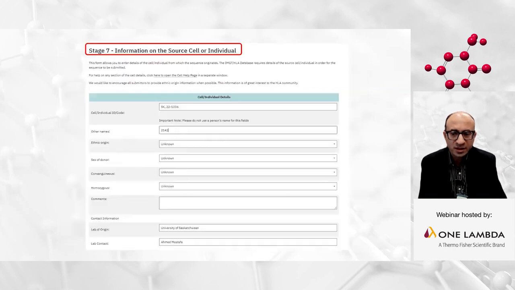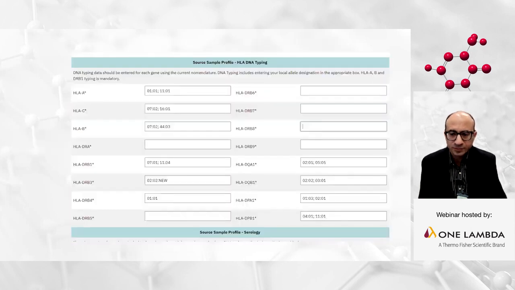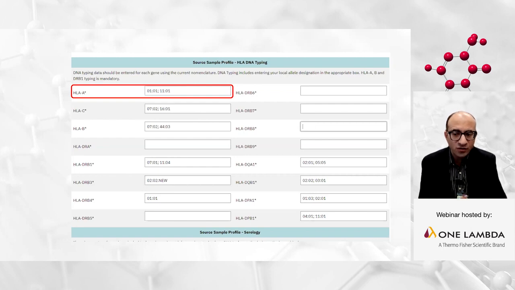And in stage 7, which is the information on the source individual, you can fill in as much information as you can, as this will help other labs that find the same allele to get an idea about the ethnicity of the individual. And also, if you added the full HLA typing of the individual, other labs that identify the same allele can look for haplotype similarity. And I believe that the minimum that you need to add is locus A, B, and DR. But if you add more, it will be better.